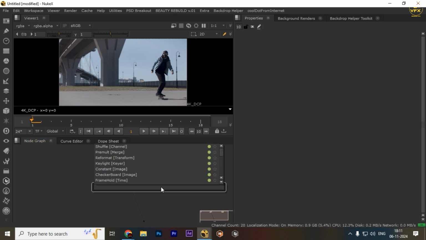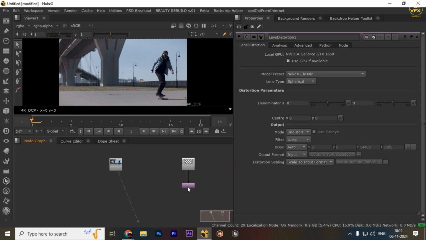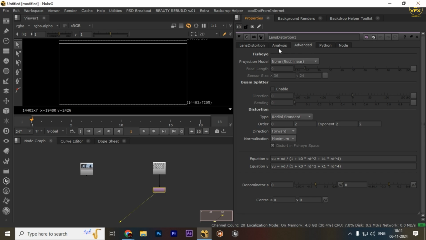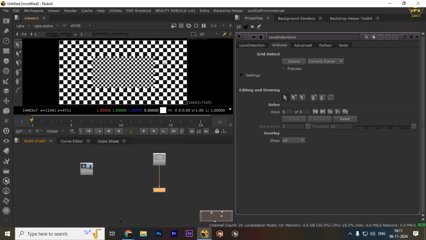Let's type here lens distortion. Just connect this source to this lens grid. After this, don't go to the advanced option, just go to the analyze option. Now here you can see grid detect settings, editing and drawing, right? Now let me show you one thing. Now I have this lens grid.